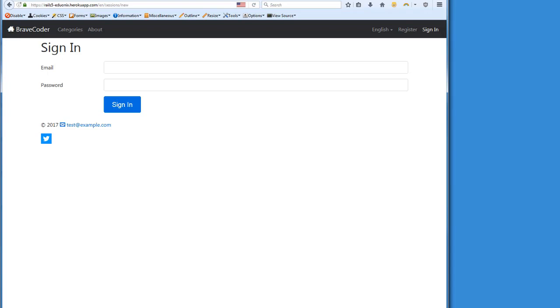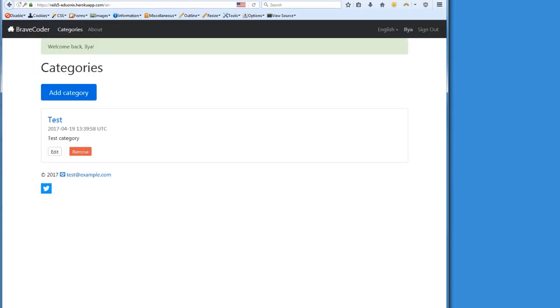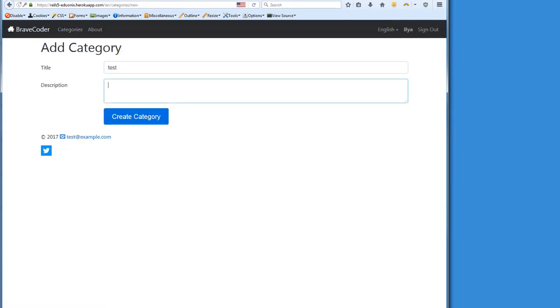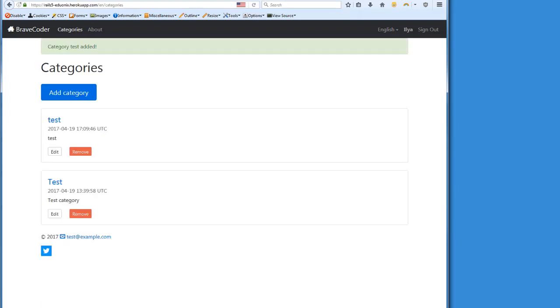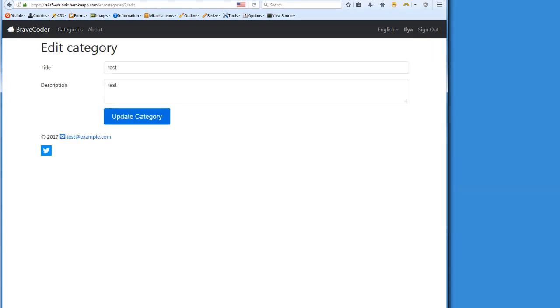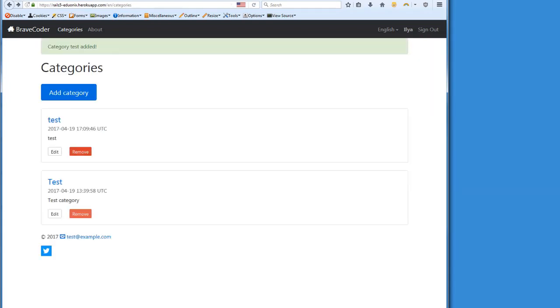So here I can sign in as some existing user that is an admin. And after I do that, I basically see a list of categories. Currently there is only one category. I can add some more. Another category, here we go. As long as I am admin, I can edit these categories. I can remove these categories like this.